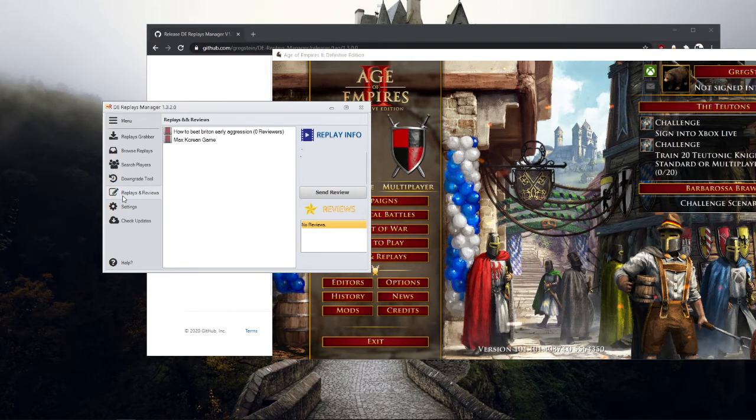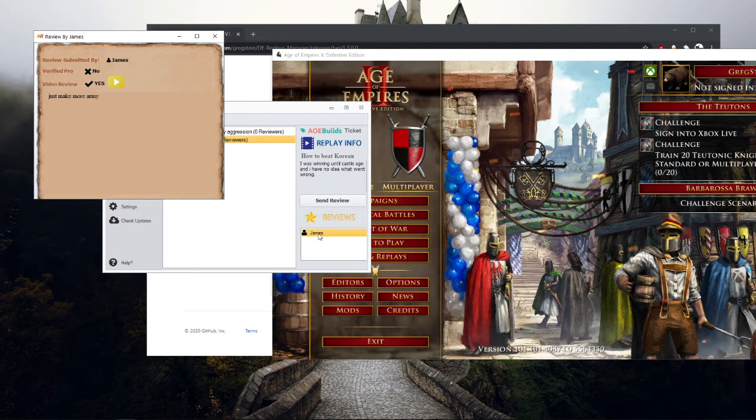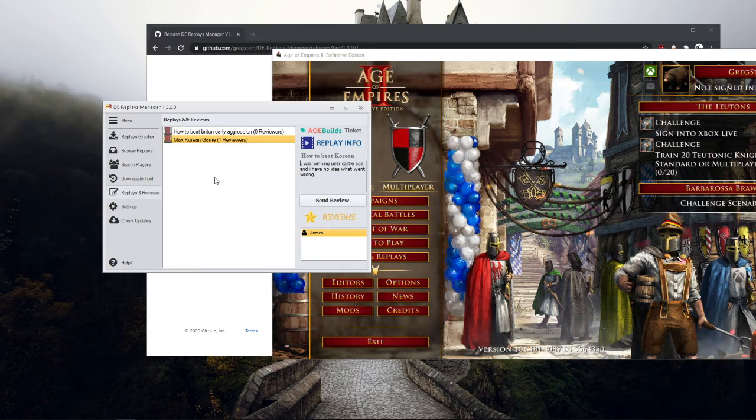Now just go to replays and reviews, and as you can see here, we can follow the status of this replay. For example, here we have zero reviewers, so that means that nobody has yet submitted any review on your replay. However, this game has one reviewer, which by the way has a ticket and can be viewed by clicking here. So James, just make more army. This was his tip there.